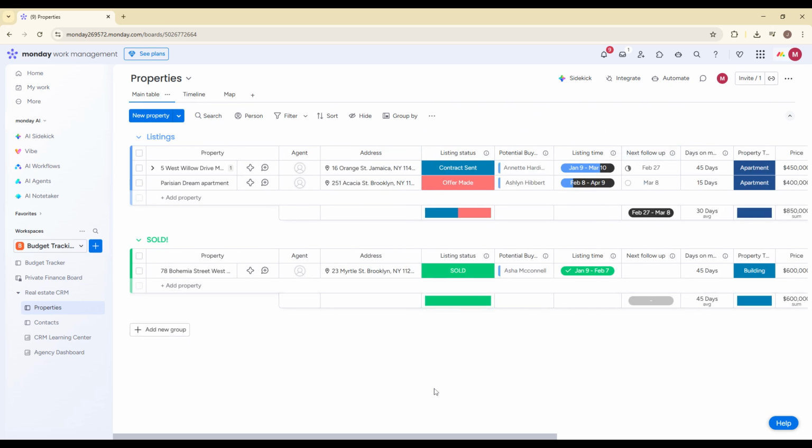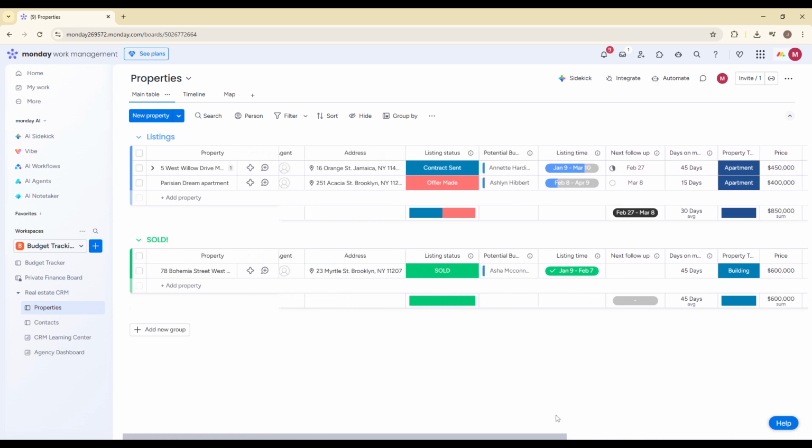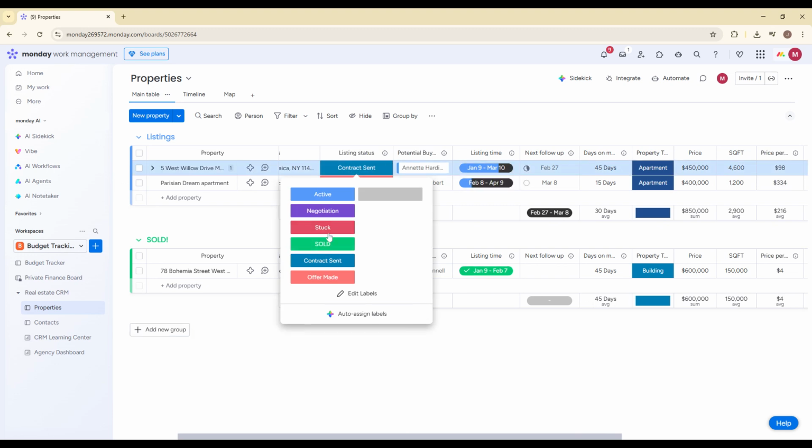Next, let's build or customize your sales pipeline, which is the core of your Monday Sales CRM. A typical pipeline includes stages like new lead, contacted, qualified, meeting scheduled, proposal sent, negotiation, won, and lost. These stages help you visually track where every deal stands. You can customize these stages by editing the status column. Simply click on the column settings and adjust the labels to match your real-life sales process.